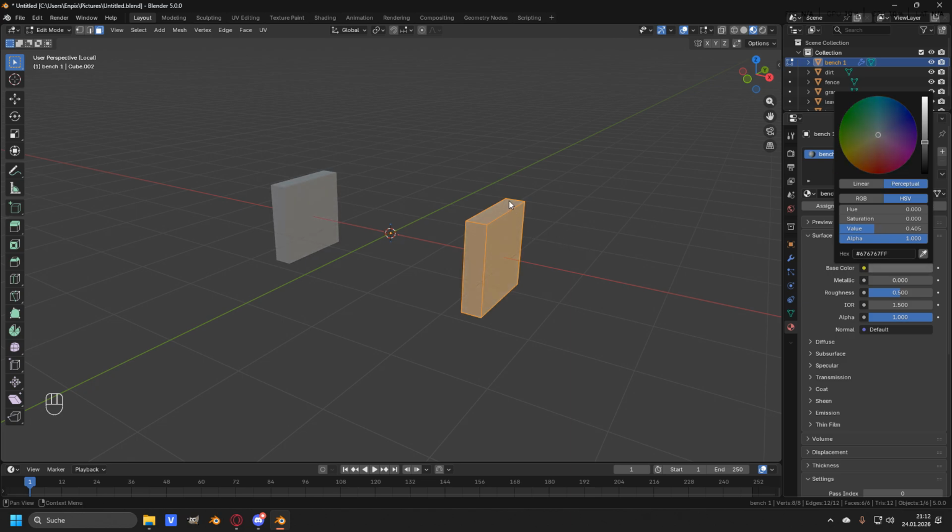Now let's go ahead and add in the sitting area. Now you could just add in a new cube and scale it down to the size which you need it, but as this object already has the mirror modifier, we will just take the upper face right here and duplicate it, and then we will separate it into a new object so that the new object already has the mirror modifier.